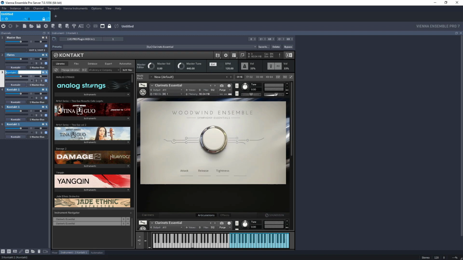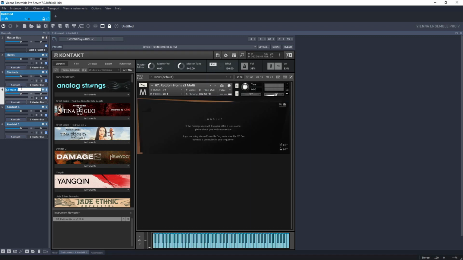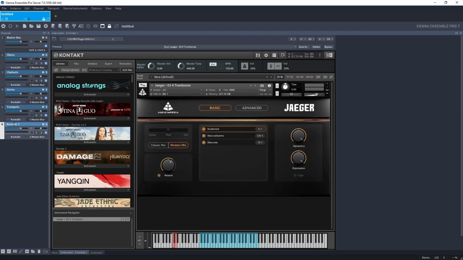We have the titles of everything over here on this side, so let's go ahead and put these in quickly. This is my horns. This is the trumpets. And this one is the trombones. Okay. Now we can also label the instance. So let's call this Woodwinds and Brass. Okay.